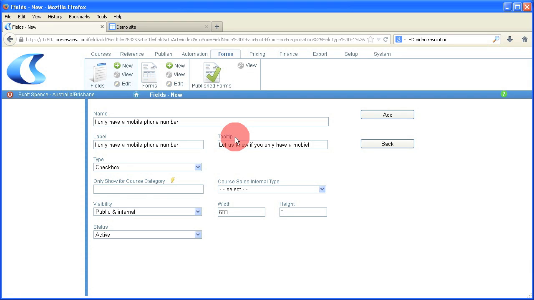So the fields are already in place on our form, so this set of 3 checkboxes will be used to control the fields that are already on the inquiry form, and we'll be going in to edit the form in a moment.